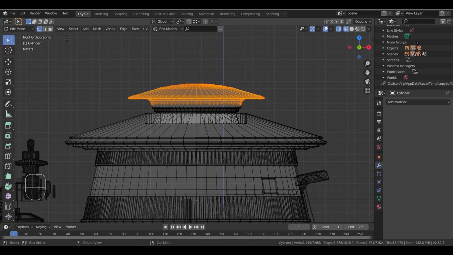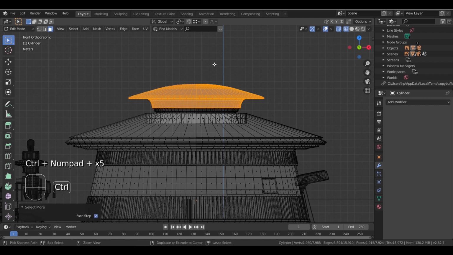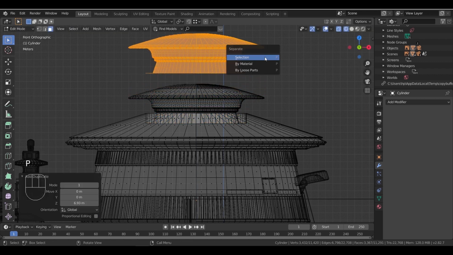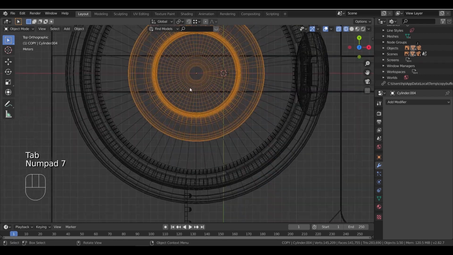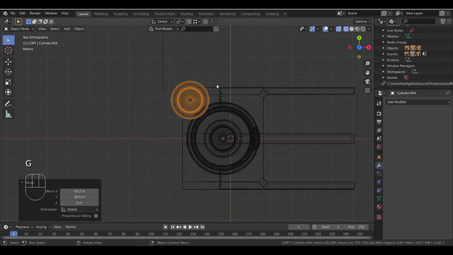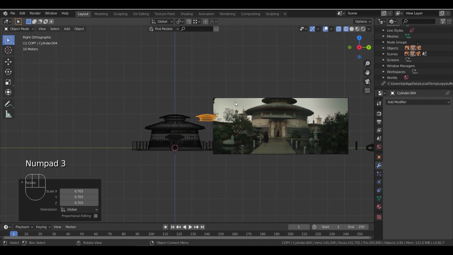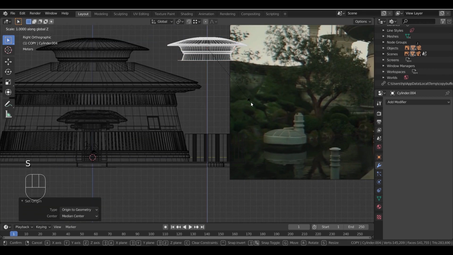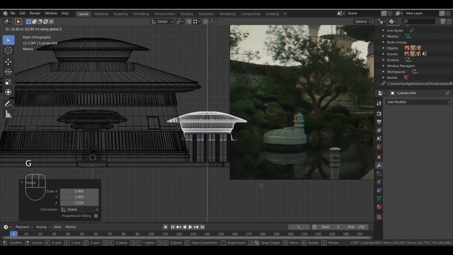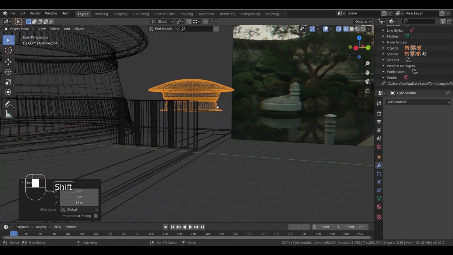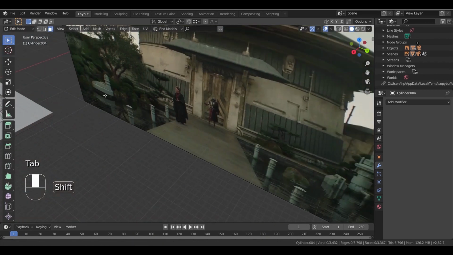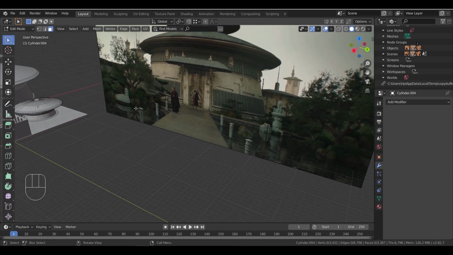Before placing the models, I will copy this dome, press P to separate it from the main building, and place it in the scene as a side object behind the walls. After that, in edit mode, use extrude and scale to match it with the image.